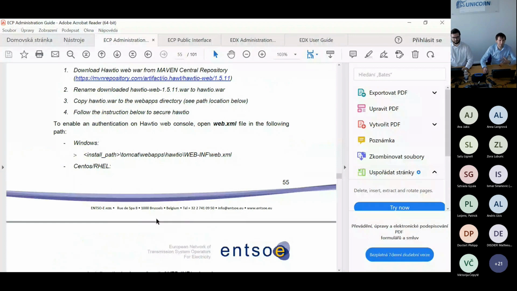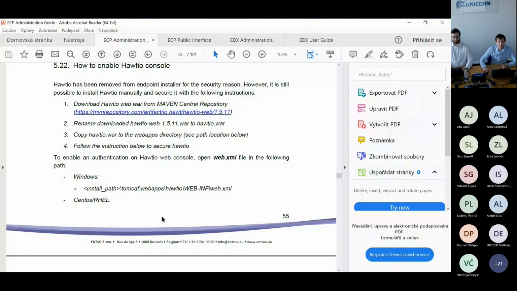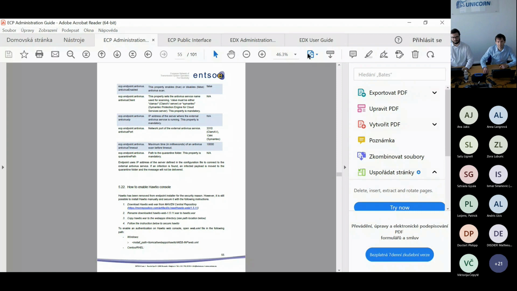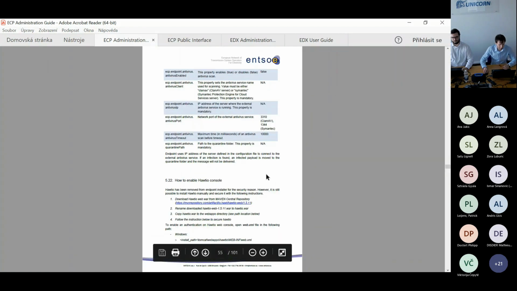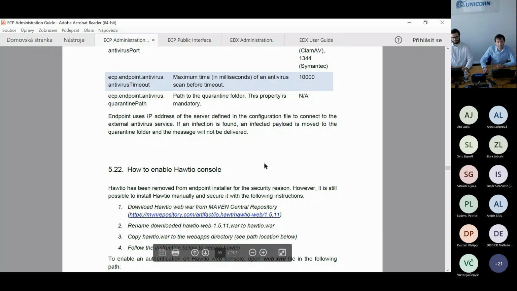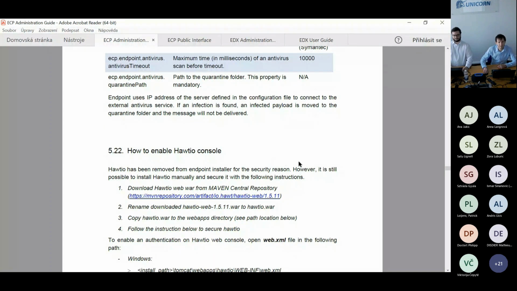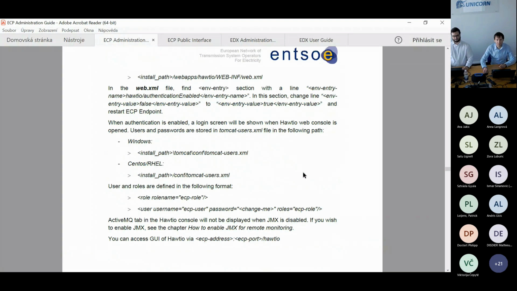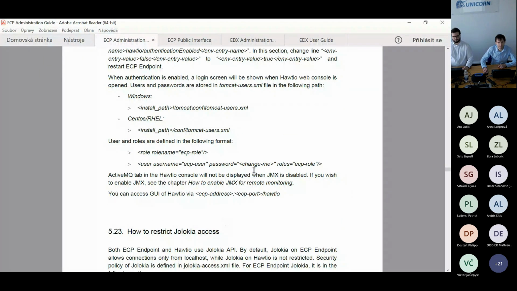The Hawtio console basically provides you some extended information about Java virtual machines and their processes, and about the application processes. When you also want to use the Hawtio console for checking the queues, which is recommended, you also need to enable the JMX interface.